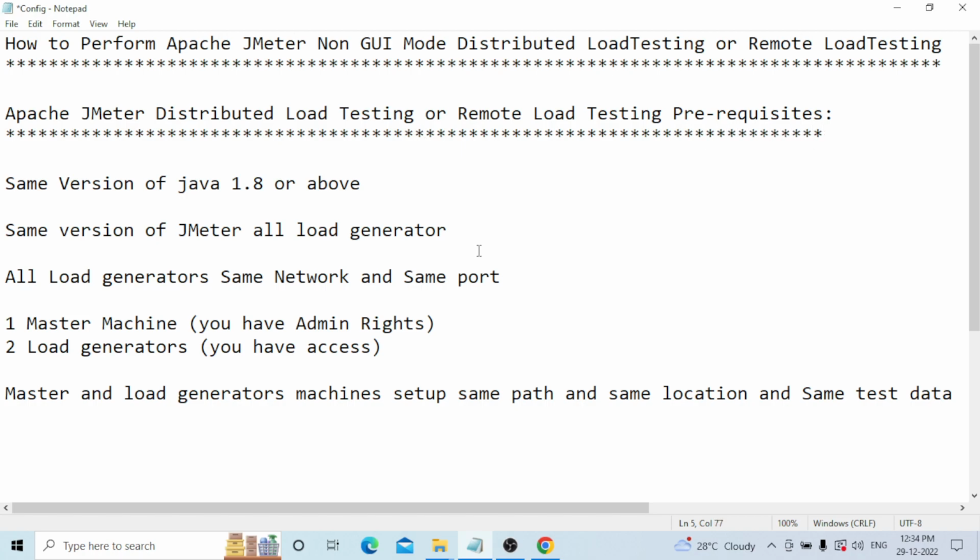The prerequisite is the same version of Java, 1.8 or above. You can take any version, but the same version only. For example, you are using multiple machines. From the distributed load testing point of view, you have one master machine and slave machines. For example, I will take five slave machines.